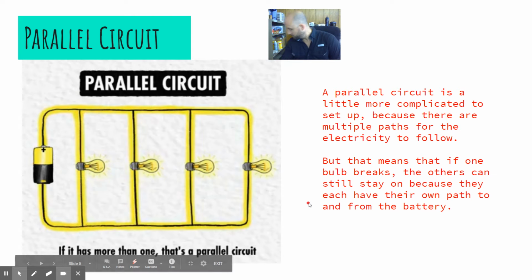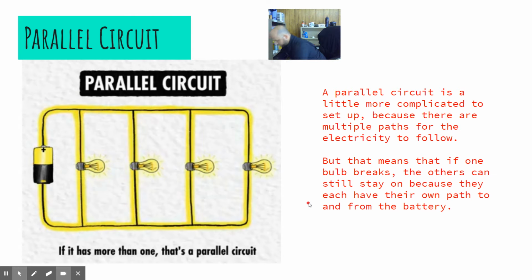Okay, so we're going to look real quick at this parallel circuit. We took a look at this one yesterday. Now we're going to use both bulbs. All right, so I've got a circuit here. I've got my power source. I've got my conductors, my wires. I've got one bulb and I've got two bulbs.